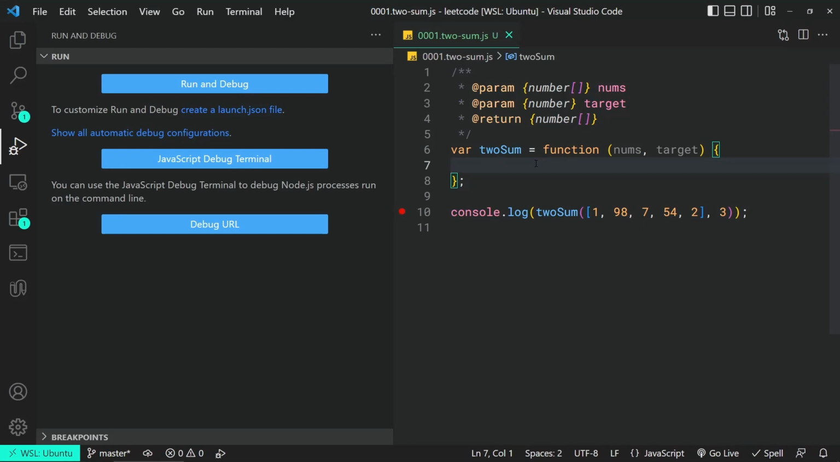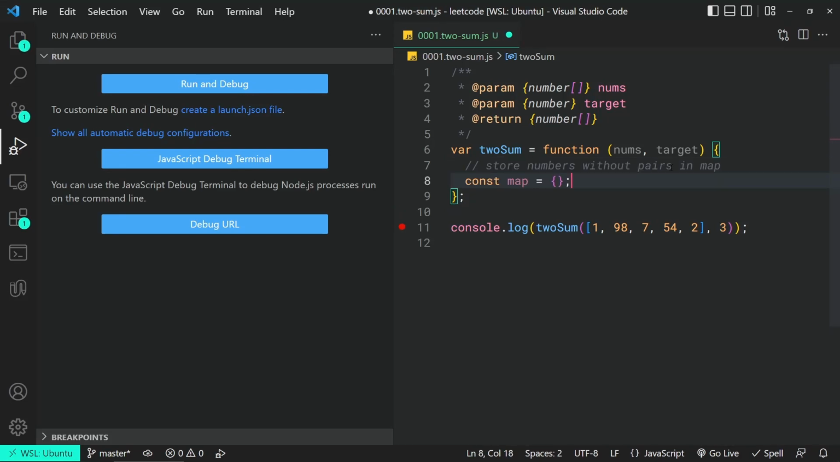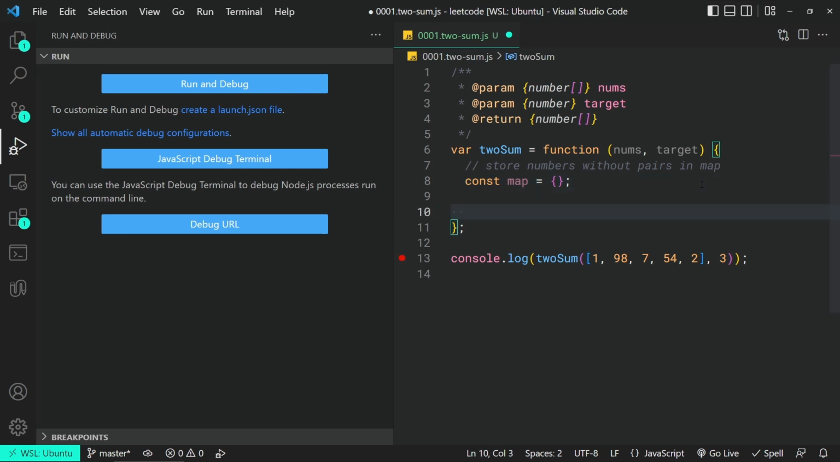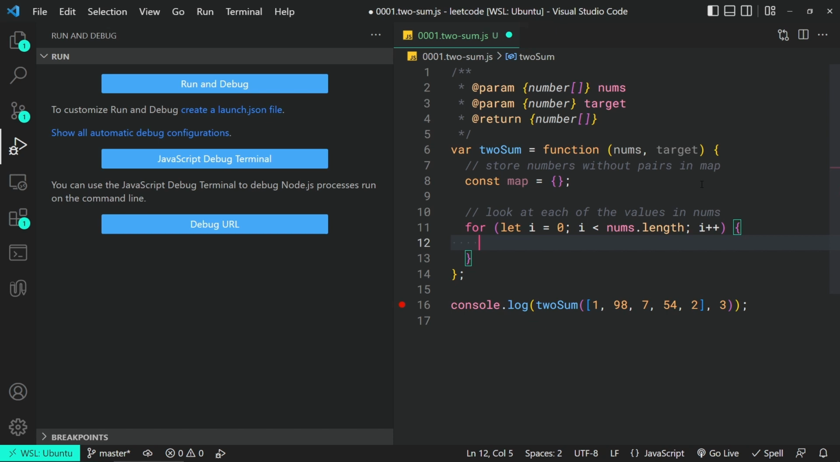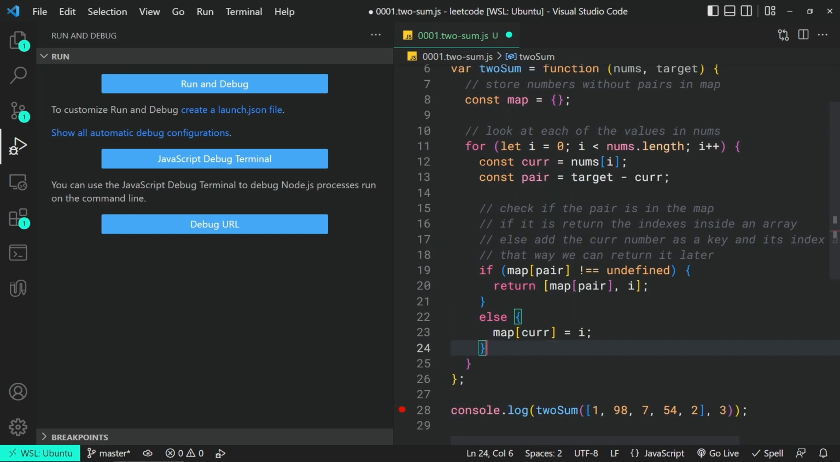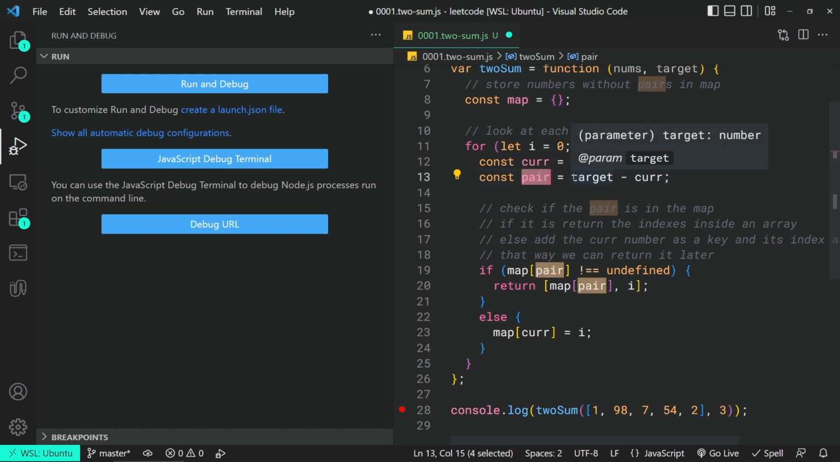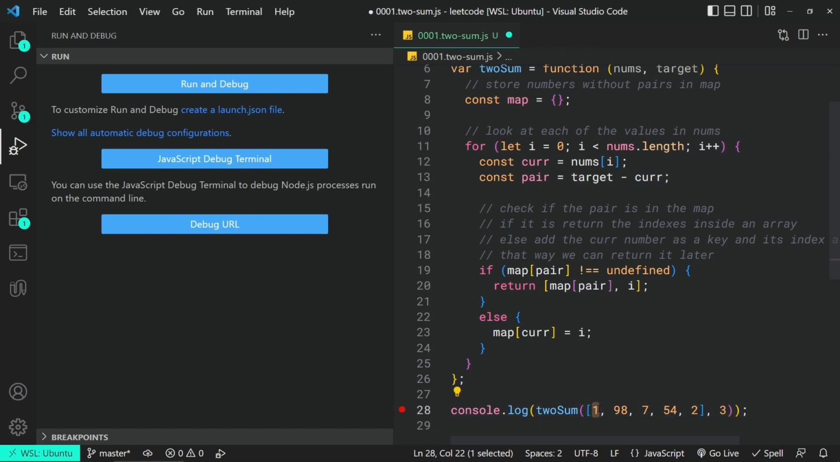Okay, so the first thing that we would do is we would create a map in order to store our numbers inside of. Then we would loop over everything inside of our array, and we just have to make some simple comparisons. So what I like to do is I like to create a variable called current, which represents the current number we're on, and then we have our pair. So we do exactly like I just showed you. We do target minus the current. So the first time would be 3 minus 1. That gives us a pair of 2.